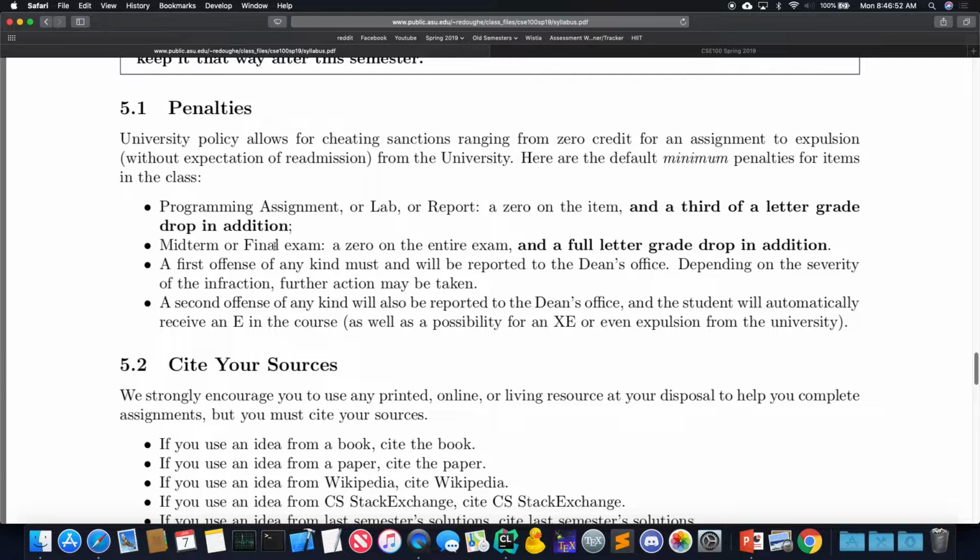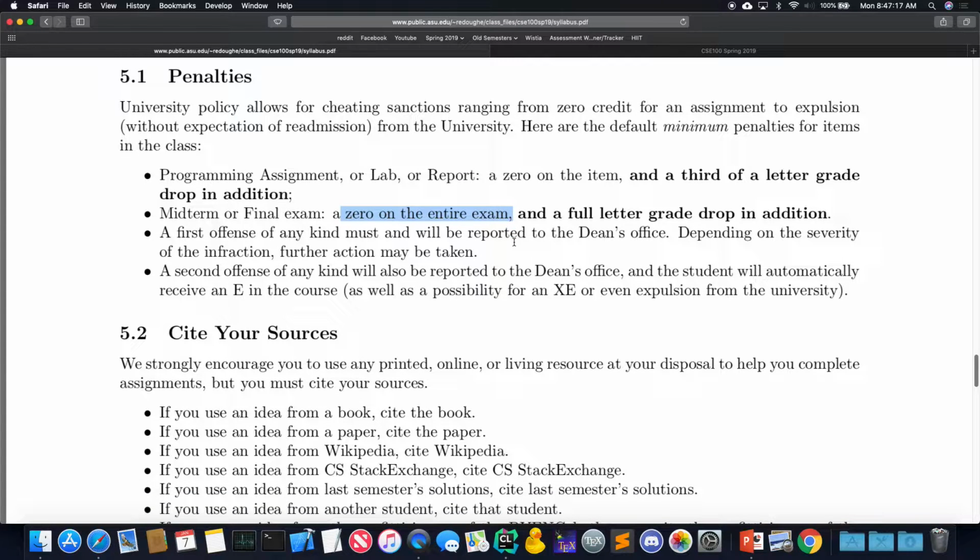Okay? If it's on the midterm or final, this has never happened with me, but if it happens, you get a 0 on the final, but also a full letter grade drop in addition. Okay? So your A+ now at most is a B+. Okay? So I do take this seriously. I trust you fully until I'm given reason to not trust you. Okay? Am I clear on this?